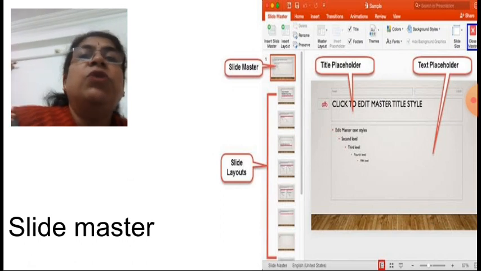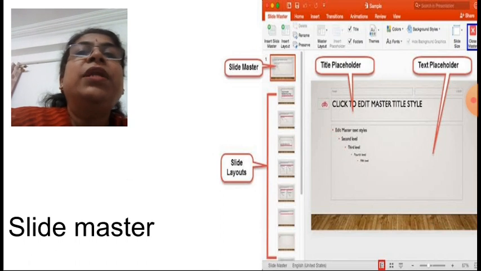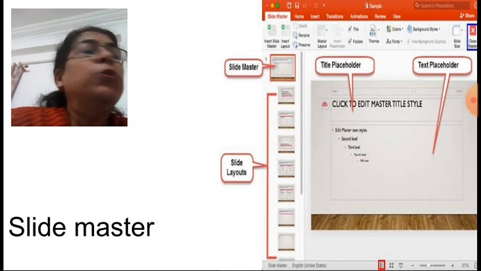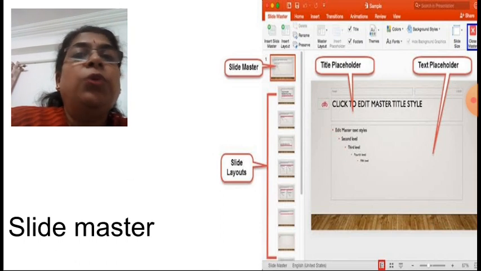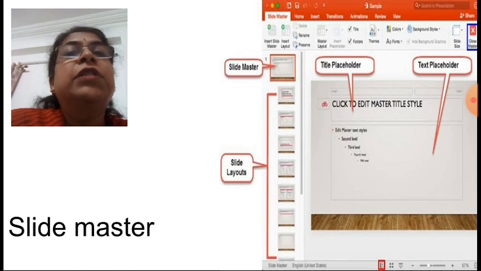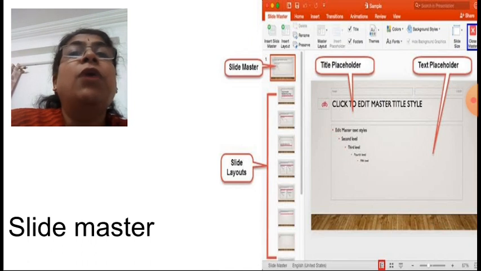So first one was slide master. How to create a slide master, how to edit the slide master, how to create a new custom layout. How to change the background for slides, colors, and all that we have learned. How to apply formatting effects for the text, and how to give indent. All that we are going to revise first, and then we will learn new things in this chapter.